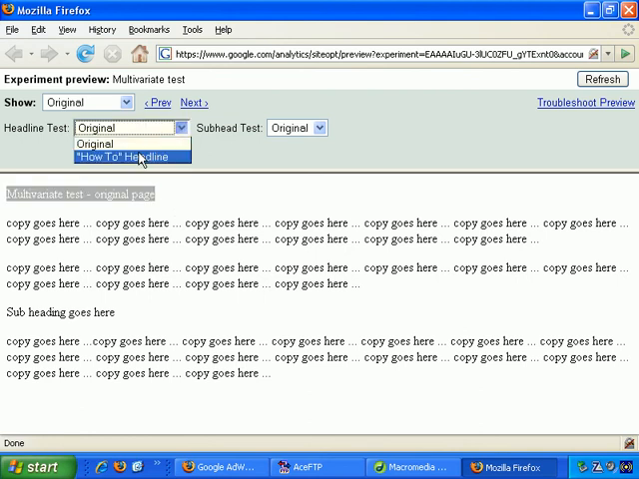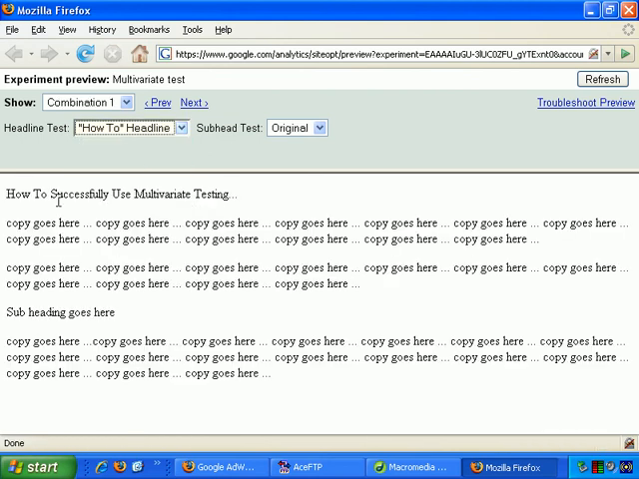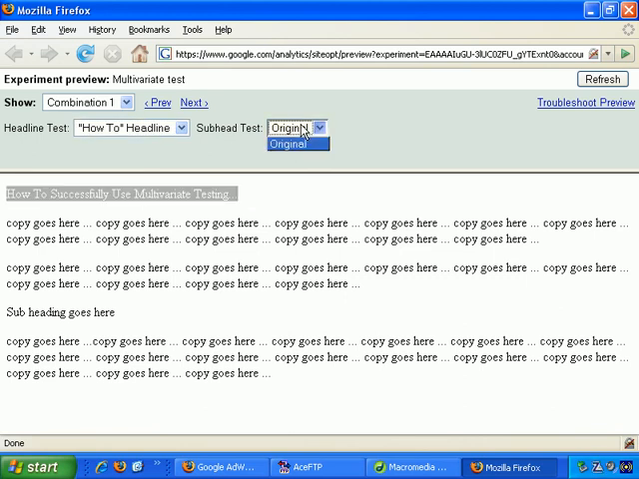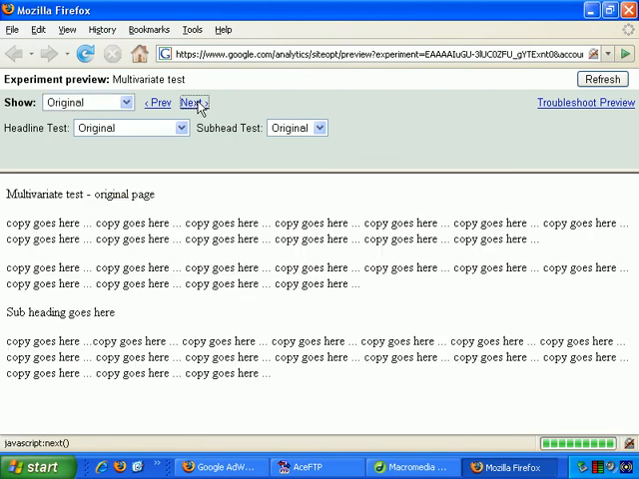And let's look at the page with the how-to headline. And that's the how-to headline. And subhead test, I haven't set that up yet. So there's only 2 page combinations at the moment. And you can just flick through them if you want to go next, next, next, or you can also do preview. You can go the other way if you want, but let's close the preview for now.